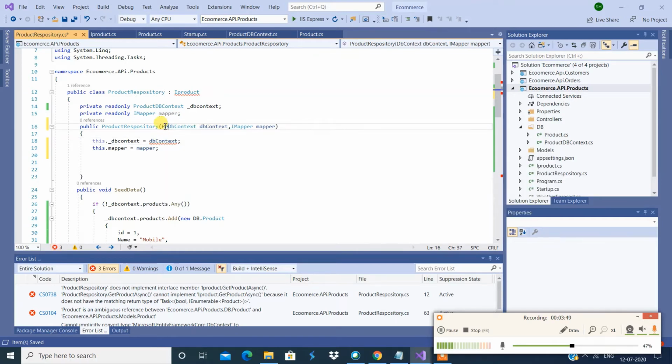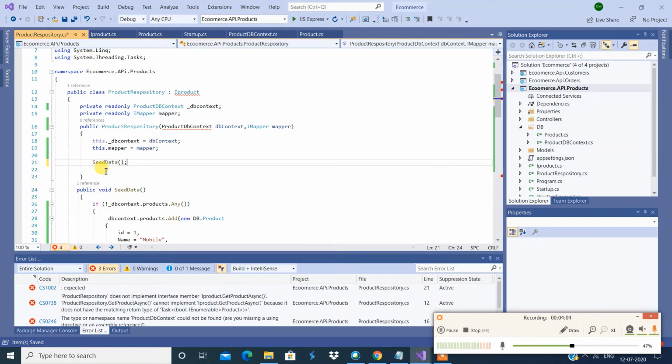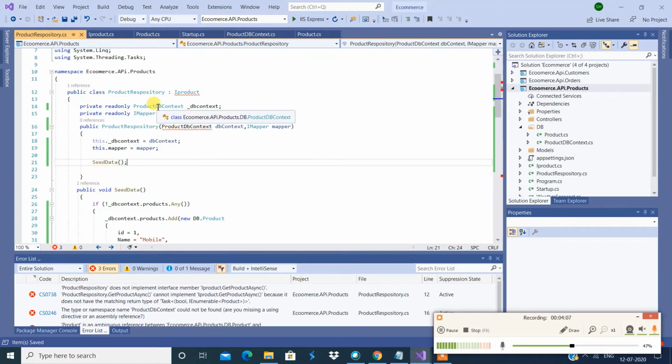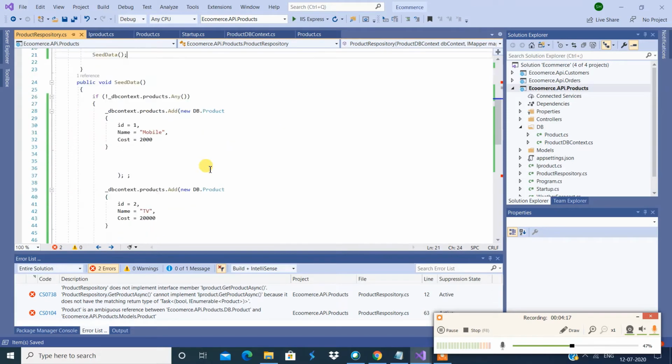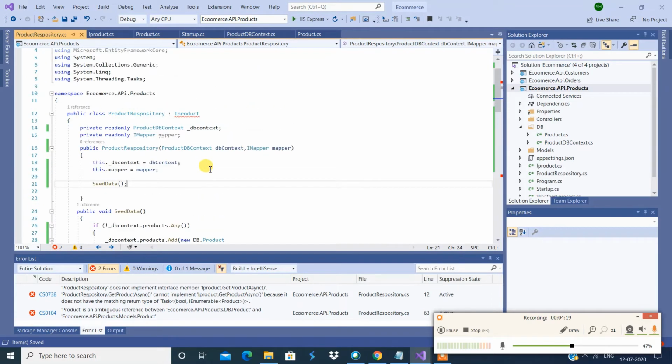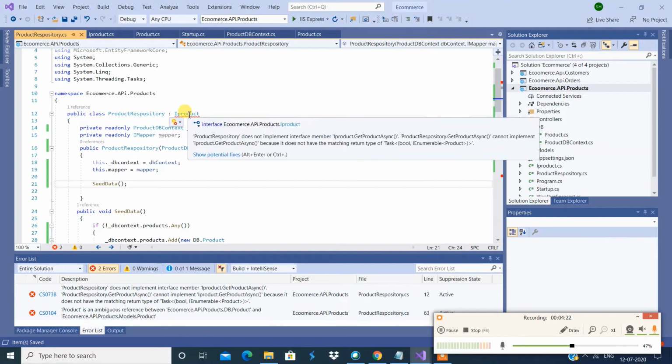All right, so here it should be product context, product DB context. So now this should work. Now here I'm gonna say see data in the constructor. All right. So we have a few more problems.